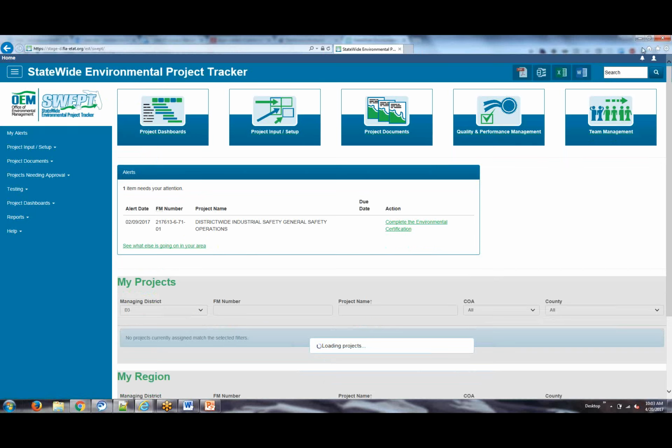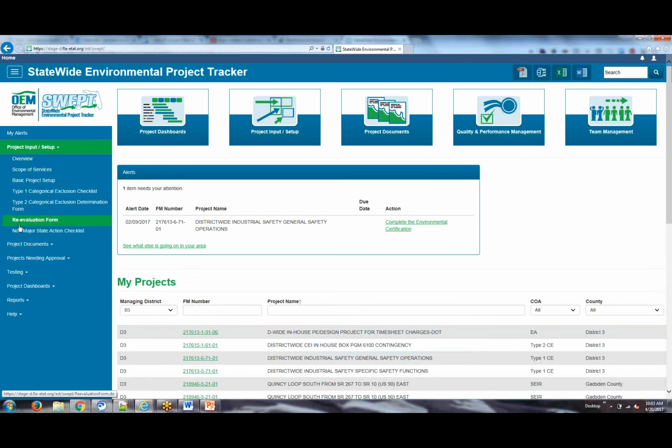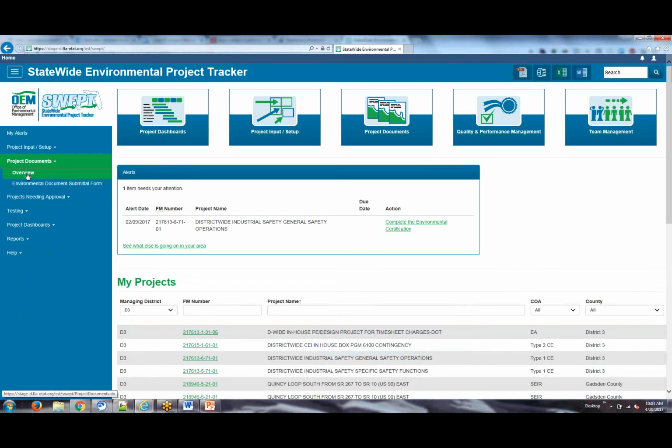So when you log into SWEPT, you get to what we call the landing page, and it's organized with a main navigation menu along the left-hand side, modules going across the top, and each of those modules, depending on your access, you will have one or more of those, and they take you to a landing page for that particular module. Those correspond to the overview links for each of those modules in the main navigation menu.